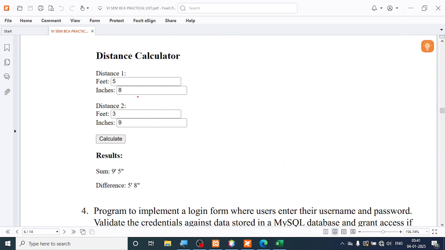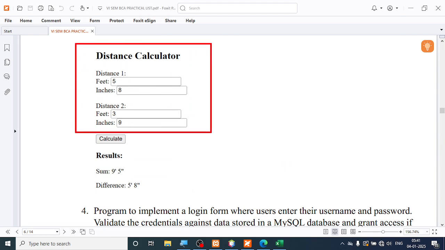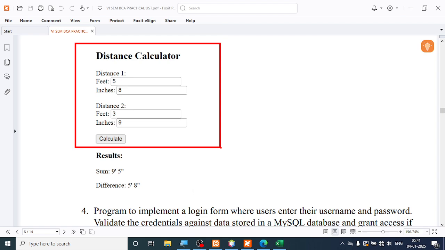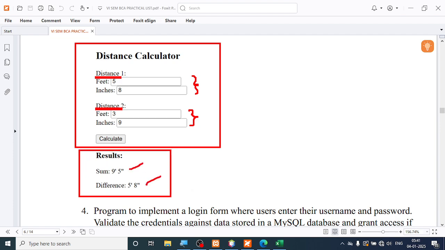So in the input part, we are supposed to write an HTML form to collect the two distances, distance 1 and distance 2. Both distances are given in feet and inches. So this is what they said. And the result has to be shown with the sum and difference.